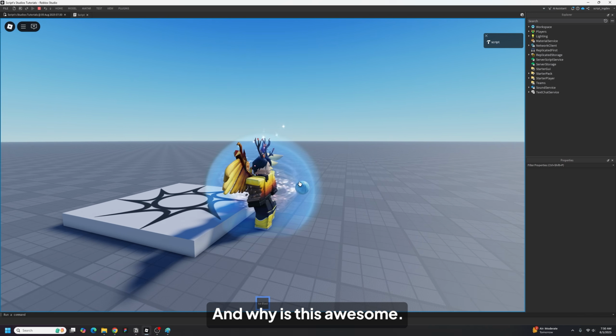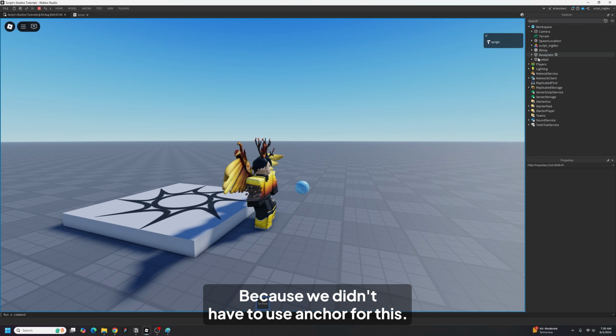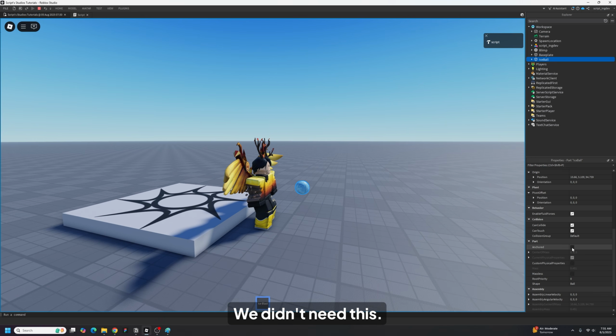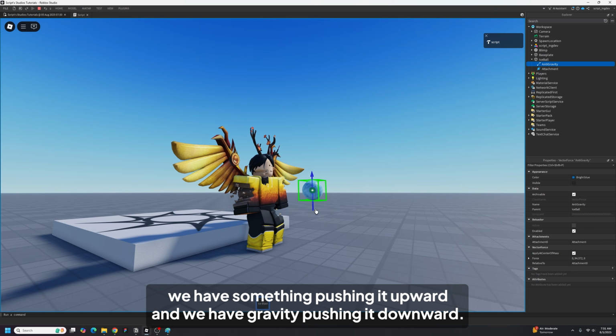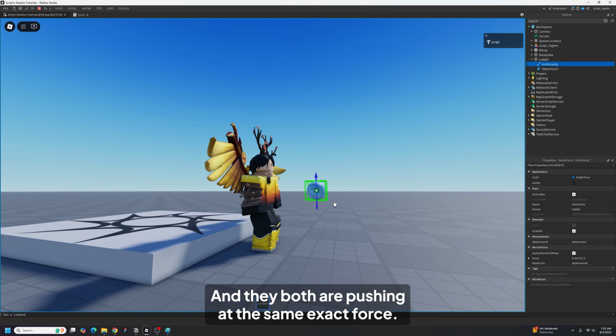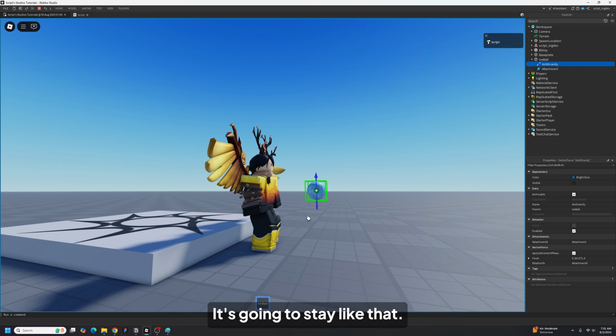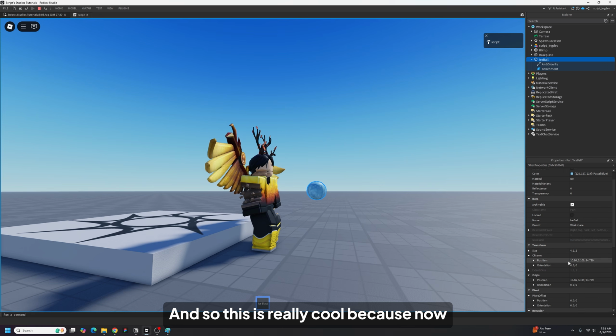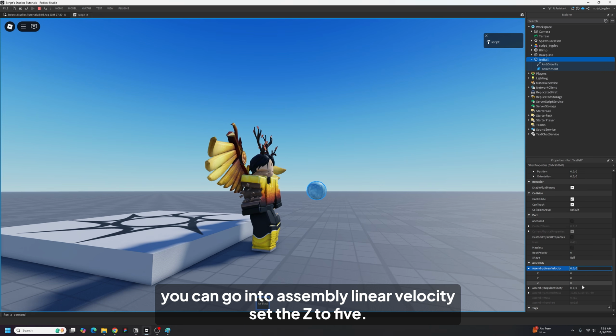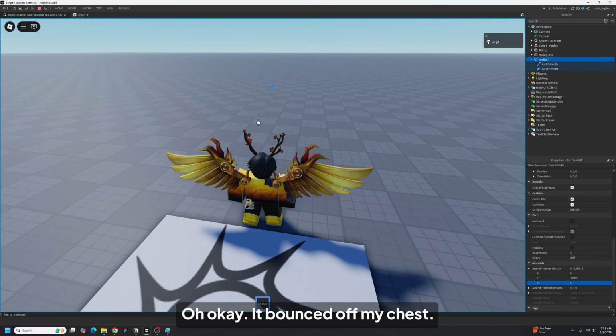And why is this awesome? Because we didn't have to use anchored for this. So now even if it's unanchored, because of this guy right here, we have something pushing it upward and we have gravity pushing it downward, and they both are pushing at the same exact force. It's going to stay like that. And so this is really cool because now you can go into assembly linear velocity, set the Z to 5. Oh, okay, it bounced off my chest. But yeah.